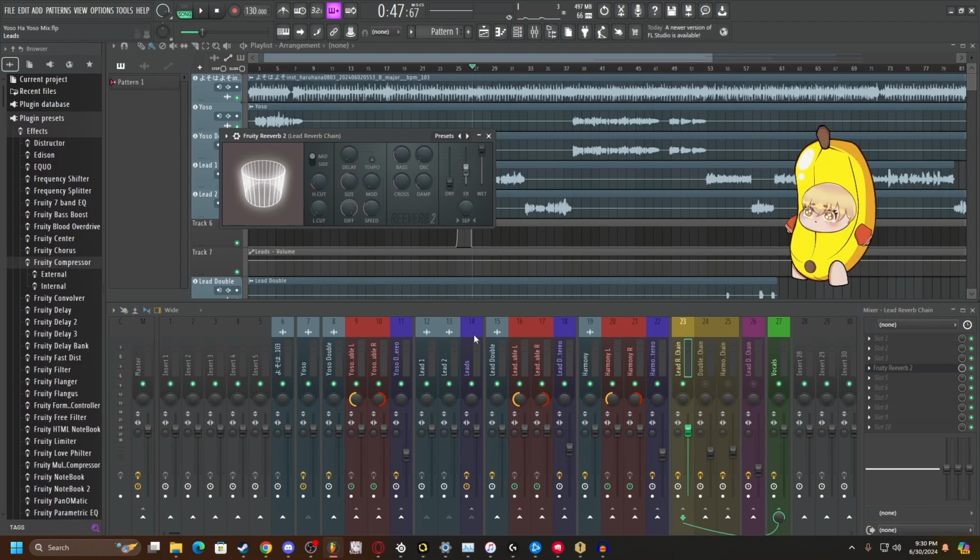Wet and dry basically means leads go in, that's the dry signal. Wet is basically with effects. So 100% wet means it's just going to be fully reverb. So this is what it sounds like, just like this.